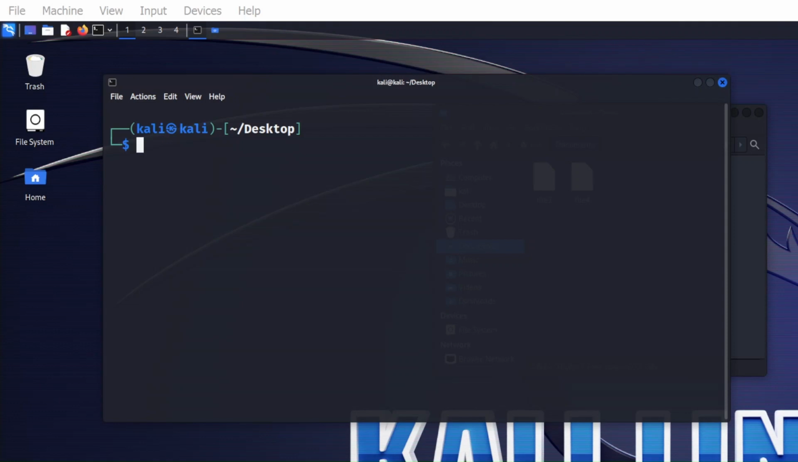So let me open my Kali Linux. It's already open. Let me create a file here. I am right now on my desktop. Let me create a file, file 1. Now, as you can see, the file has been created. Let me create a file and hard link it with file 1.